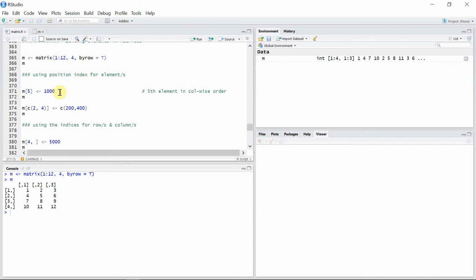So let's replace the fifth element of the matrix M with 1000. The fifth element in this case is: first one, second, third, fourth, and this element 2 here. This is the fifth element, and we want to replace that with 1000 this time. Okay, then let's see our matrix. You can see here the fifth element has been edited and it is now replaced by 1000.